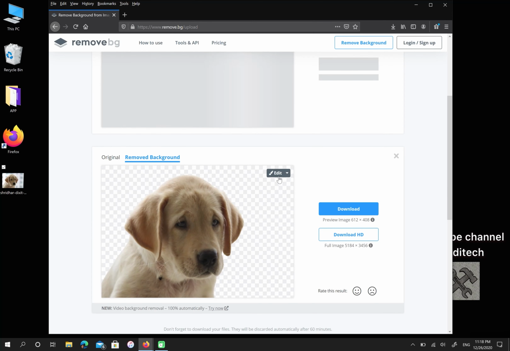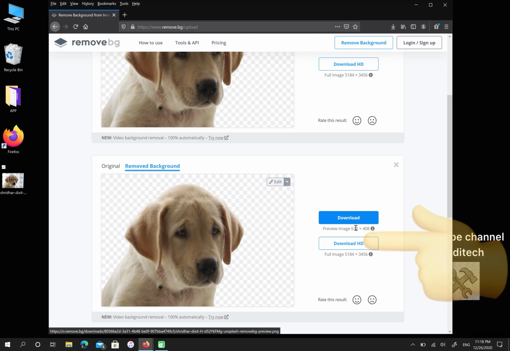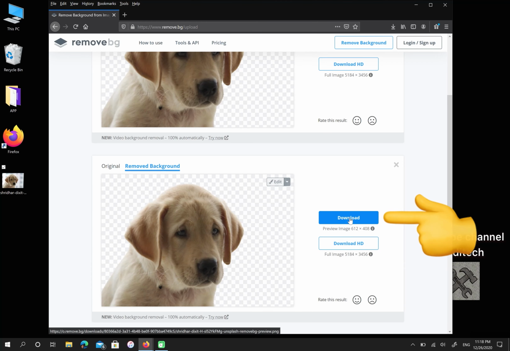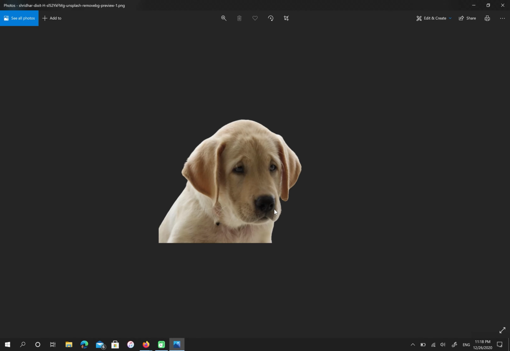Let me first download this to show you my original image without background. You have two options to download your file. You can download with this resolution. Also, you can download your photo HD. For downloading your photo HD, you should sign up in this site, and also it's free. So I download my image. As you can see, the background was removed.